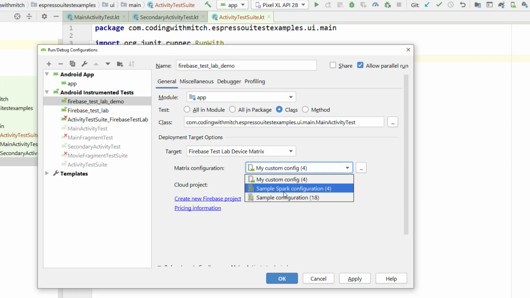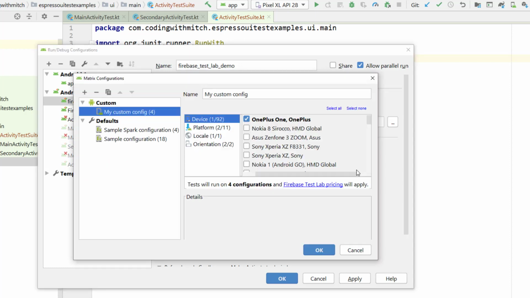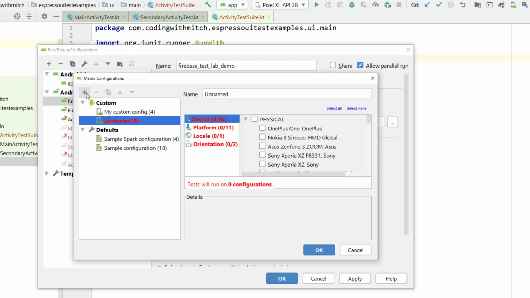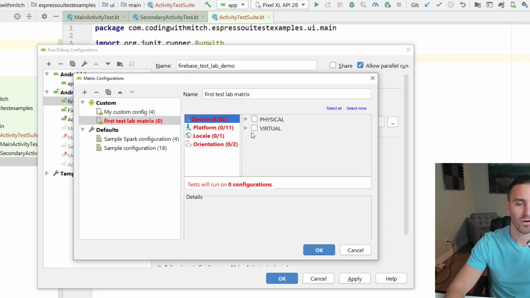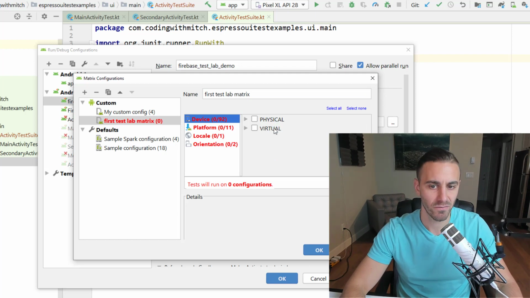They have a couple of samples here. So sample Spark configuration or sample configuration. This was one that I created earlier. It actually failed, so don't worry about that one. But there is certain things that you can't test. So like certain API levels don't work with certain devices, so you do need to be careful. So we're going to create a custom matrix here. So I'm going to go up to here, click on the plus icon, and I'll just say like, first test lab matrix.